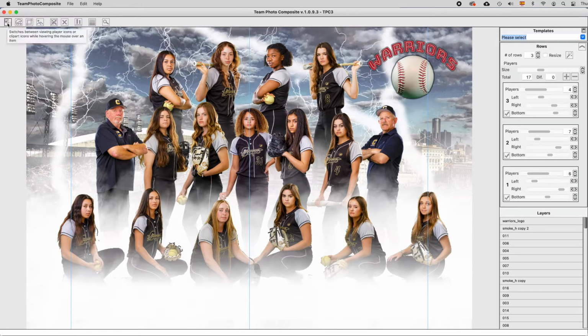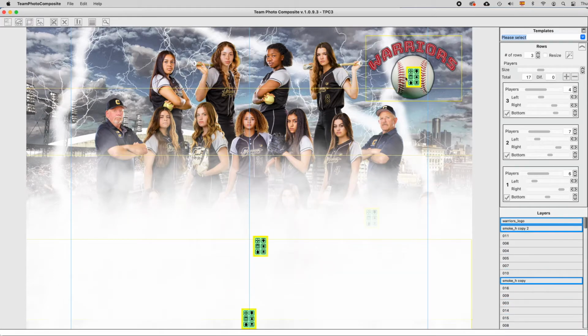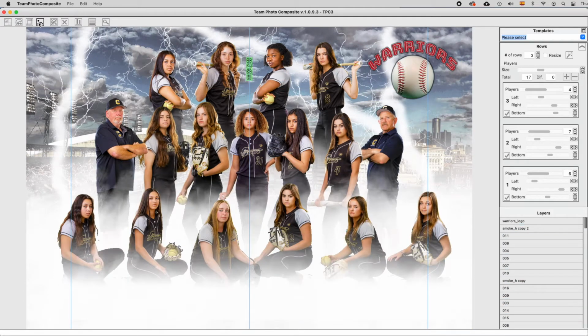By clicking the first icon here at top left, you may switch between seeing the icons for players or the icons for clipart. These ones. With these buttons, you may select all players, all clipart, or the background. Let's start with the background.